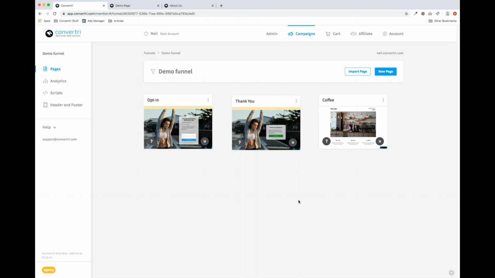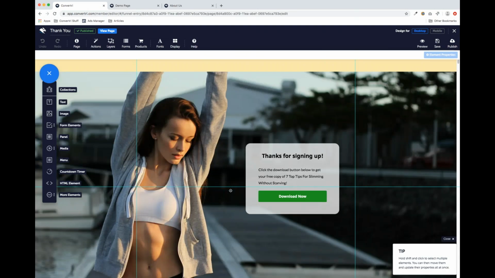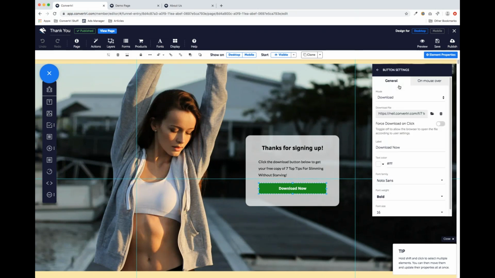Ronnie was asking, do we not have to hit the download on click where we input the PDF link? You don't have to, no. If I just go back so everyone else can see what Ronnie means. If we click on the download button here, so we've set the download mode, we've got our file in there, and there is a toggle here, force download on click. So we can have that on, we can have that off.